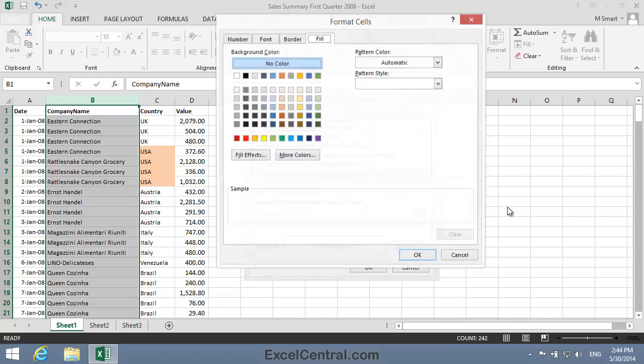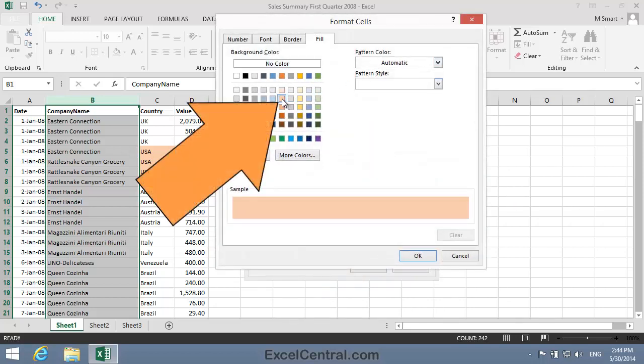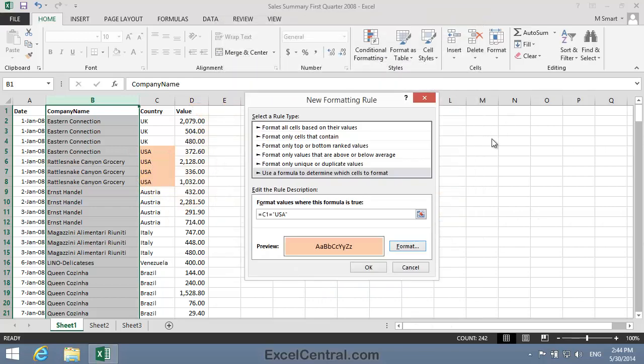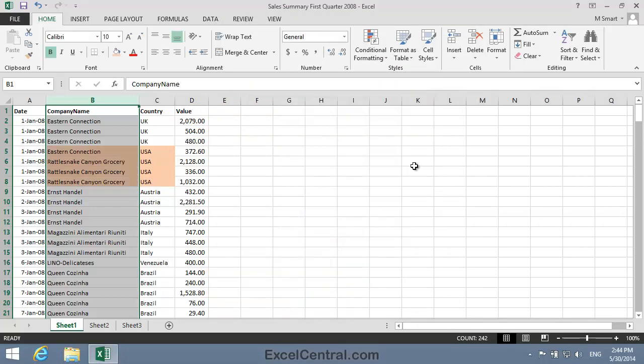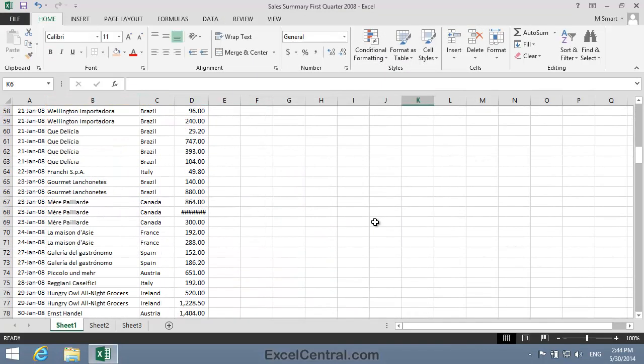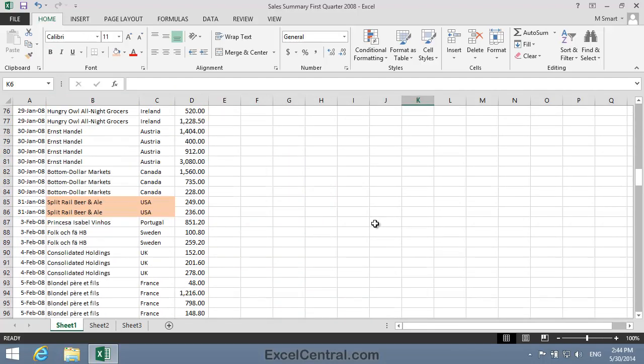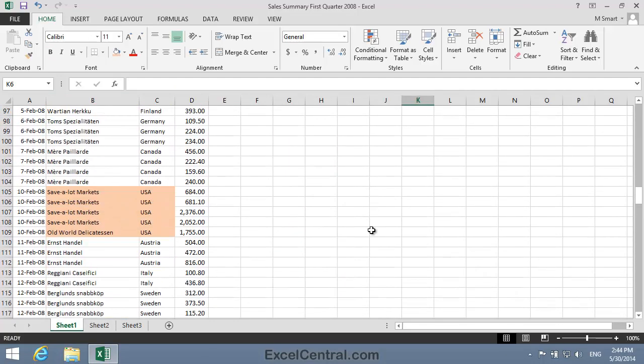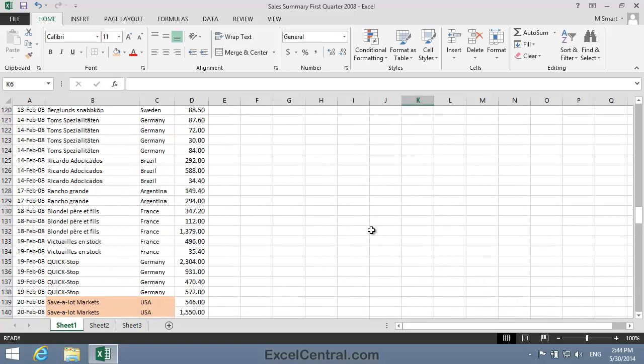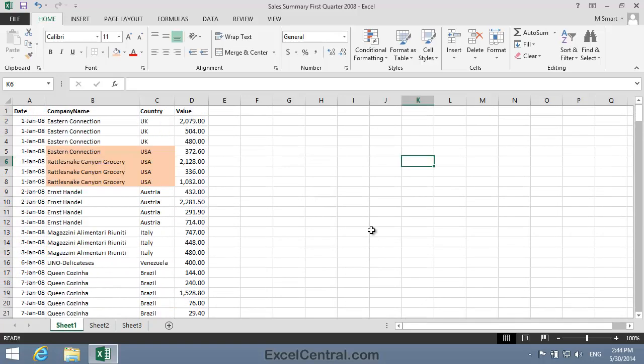So I click the Format button and apply that same light orange colour. I'll now click OK, and you can see that that's worked just fine. In every cell that has USA in column C, I'm also seeing column B highlighted. So it's now a simple matter to do exactly the same thing for columns A and D.